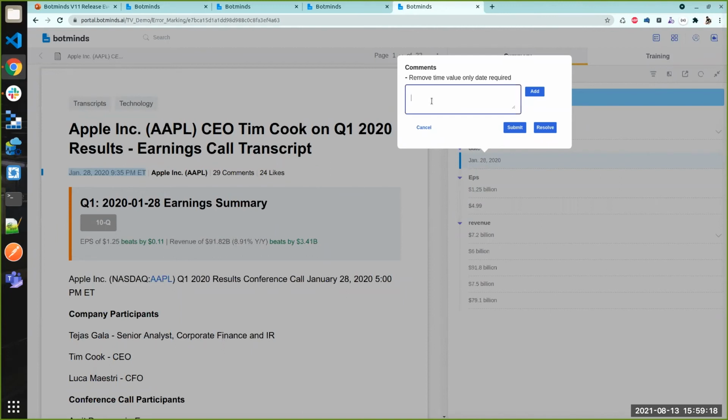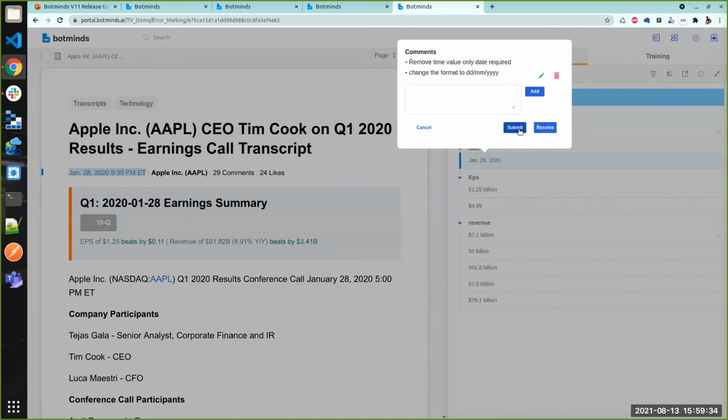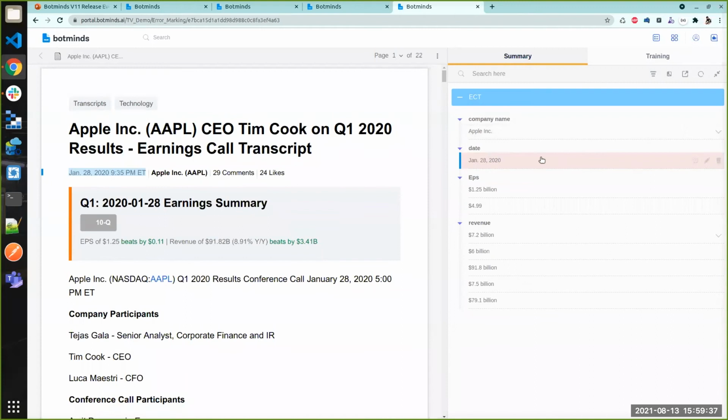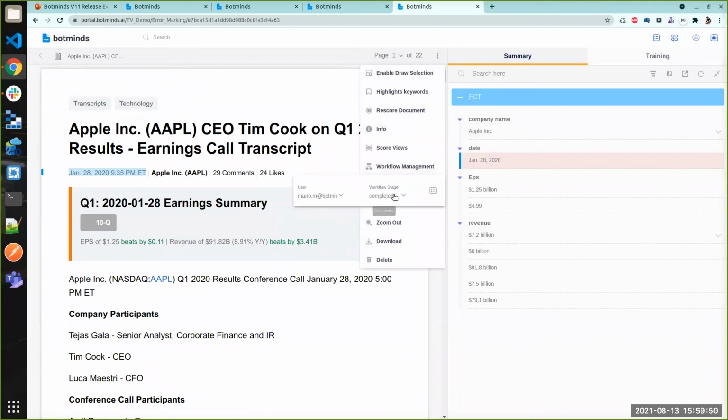He wants it changed, so let's say change the format to a different one. The reviewer can quickly add a comment here, and then submit it. So this particular annotation has been marked as an error for this document. Whenever a reviewer reviews, he checks all the annotations, marks this as an error, and then can quickly go to the workflow, choose the reassign option, and assign it back to the corresponding annotator.